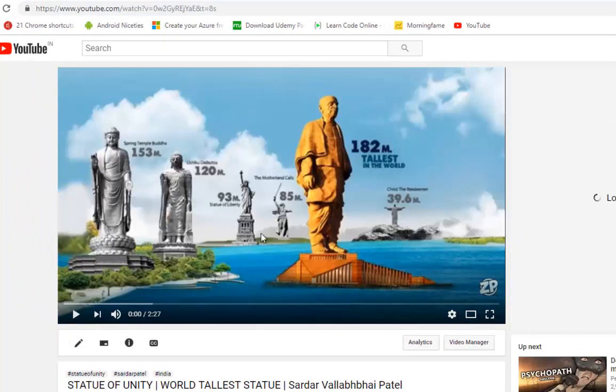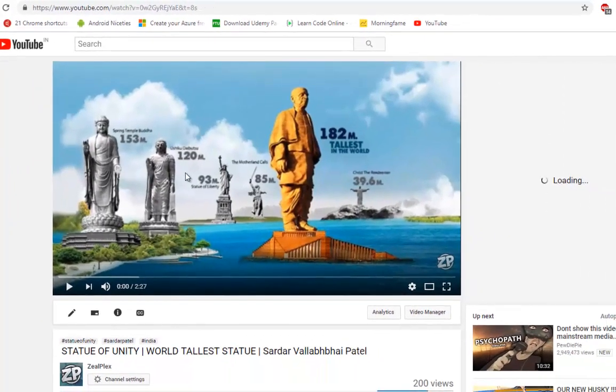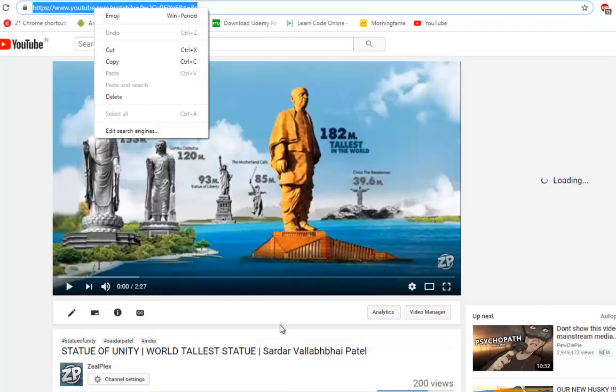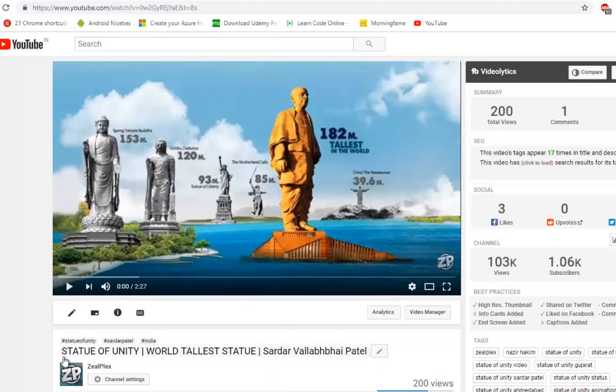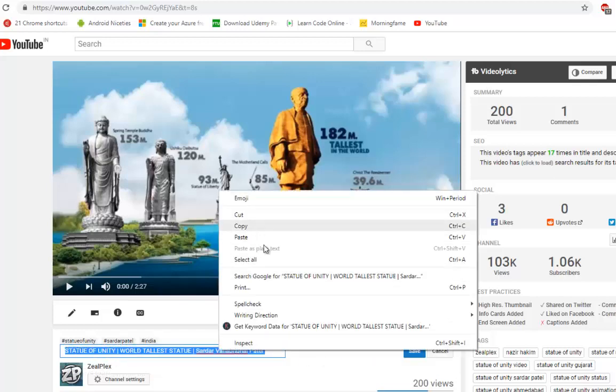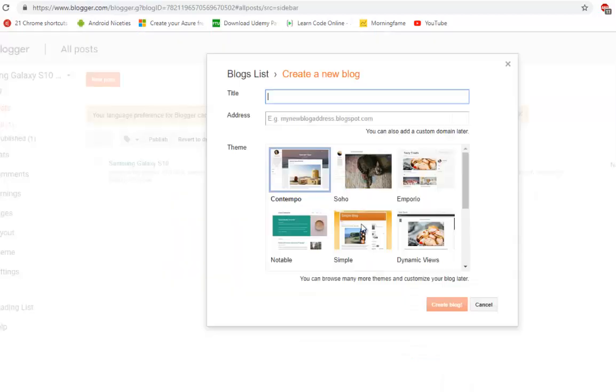This is the Statue of Unity. I'm going to create a blog on this post. I'll press Control C to copy. Let me take the title; this is the title, Control copy. Now I'm going to go back. This is my new blog. Let me close both of them.